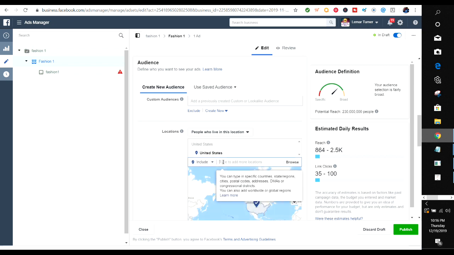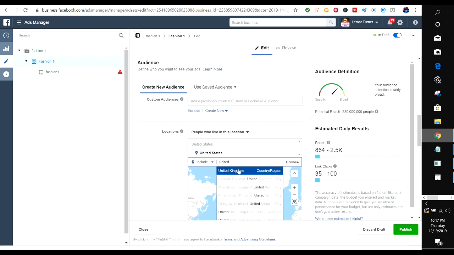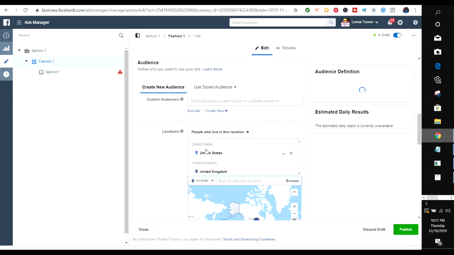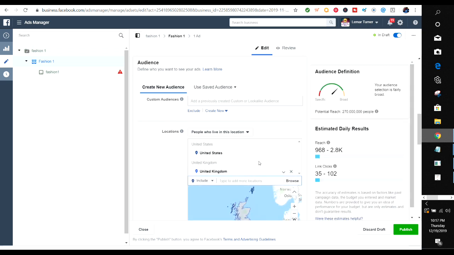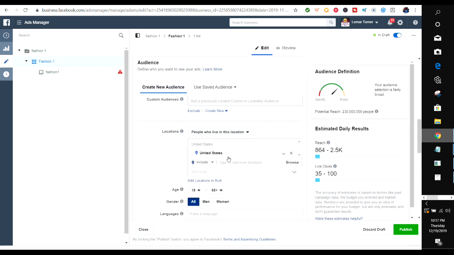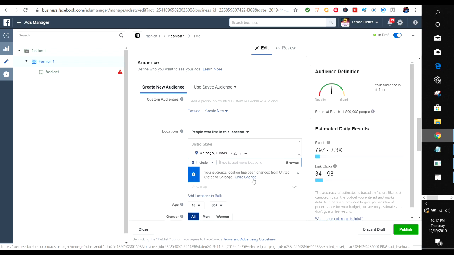So let's say you wanted to target the UK, United Kingdom. Right there, click that. Now you'd be targeting people in the United States and United Kingdom. If you want to remove one, you could just come to the X, click it, and it removes it. You can target people by a certain city, like Chicago. Let's say you've got a fashion store or fashion event in Chicago, type in Chicago, click on Chicago, Illinois. You'll target people in that area. You could also put in the zip code.